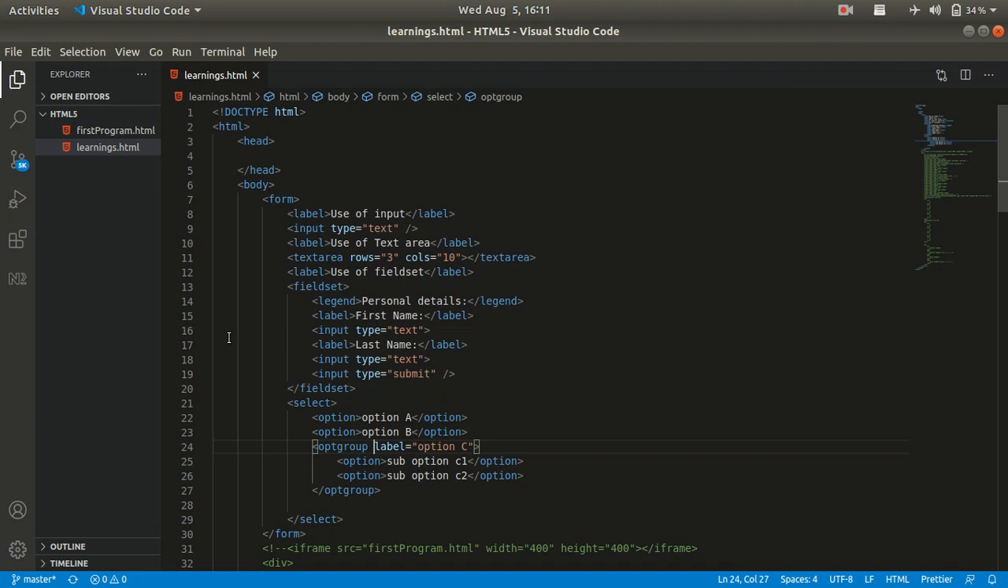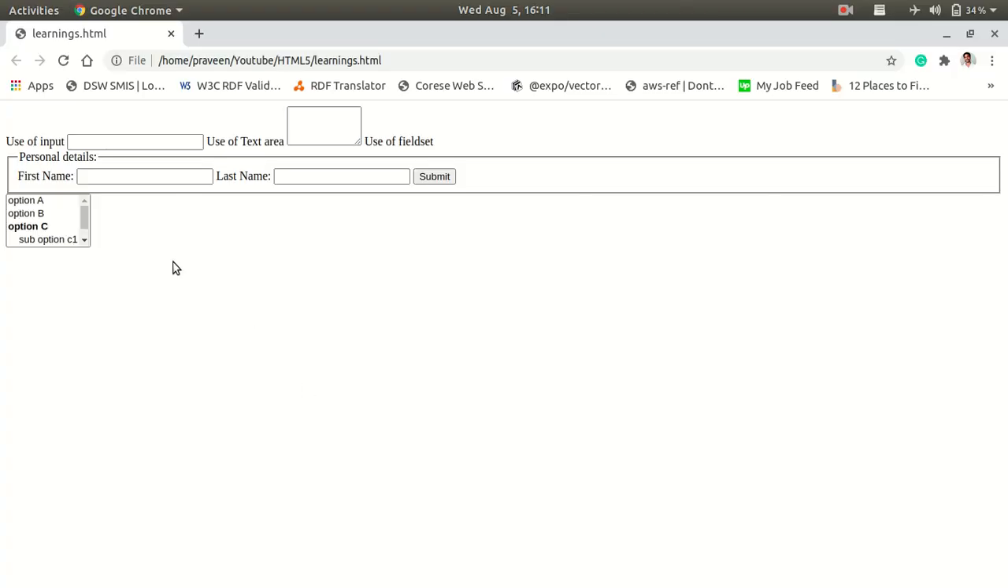For example, if you want to select multiple options in a select, then we need to specify multiple, right? When you specify multiple, you can select multiple options, right? You can select on this. You can also select multiple options.